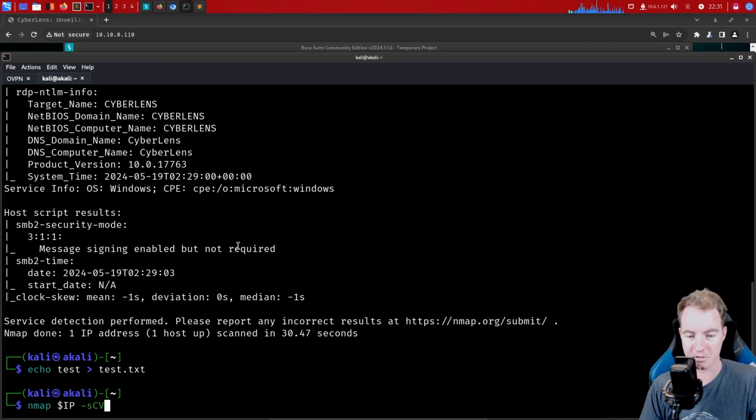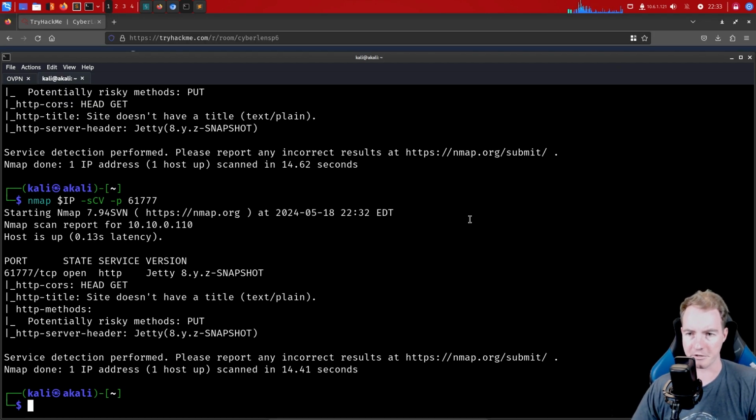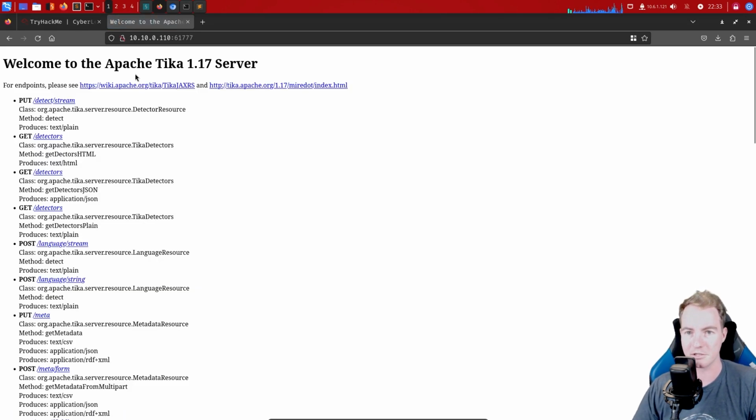We can do our same nmap SCV command, but I'm going to supply a port this time. Okay, and just a quick jump cut ahead here. You can see I actually ran this twice, but it didn't seem to work. Basically, what I was expecting here was the HTTP title, which shows us the server version. But you can see it's running here on Jetty 8.y.z snapshot, so this isn't actually useful for us. But if we open up this page, we can just say this IP and then 61777. It's going to tell us welcome to the Apache Tika 1.17 server. So this is actually what we want to be exploiting in this case.